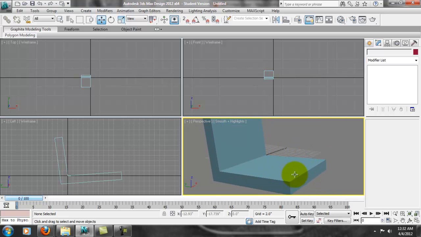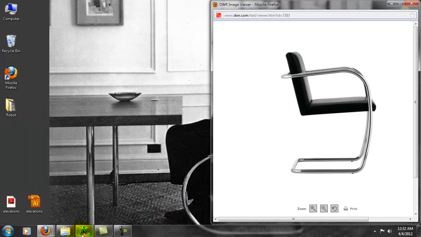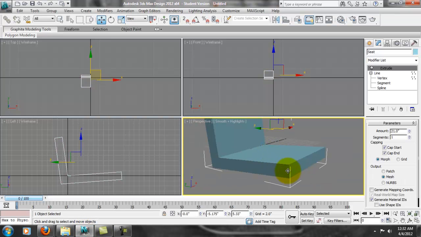So we know that this needs to be rounded, and we also know that this might have a hump. It actually appears that it doesn't really have a hump. Maybe it has a little bit of a hump, but it's not a huge hump. So let's go ahead and round this corner now that we've extruded this and see what we're dealing with. So I'm going to step back from my extrude back to my line here.